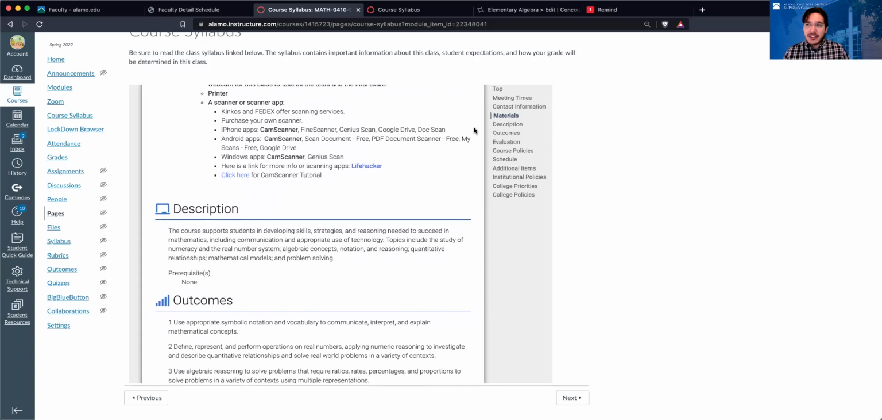As far as the scanner is concerned, whenever we come to take tests, I have you guys upload your handwritten work for the test so that I can go through that and give you notes, which means that you will need to be able to scan those documents and then upload them. I recommend the Cam Scanner app. I've been using it for several semesters now with no problems, although I have had students in previous semesters tell me that they had issues with it.